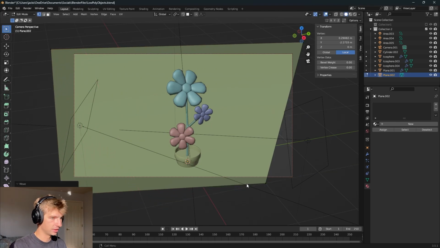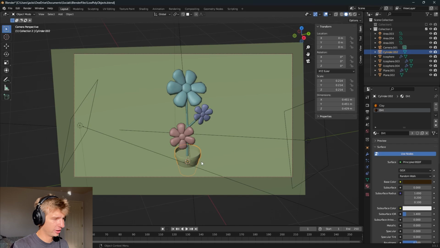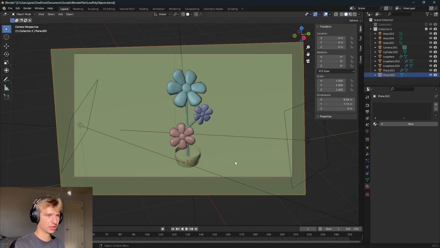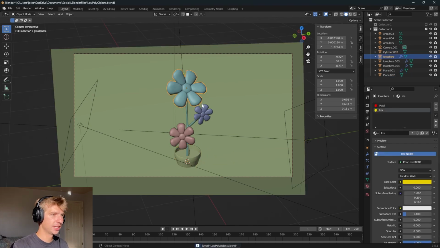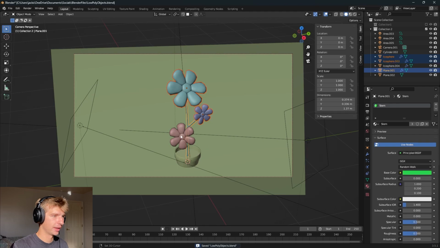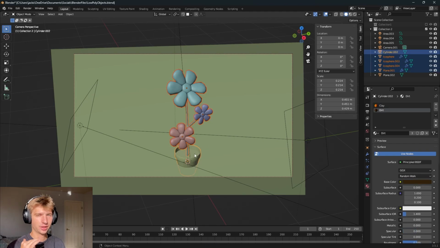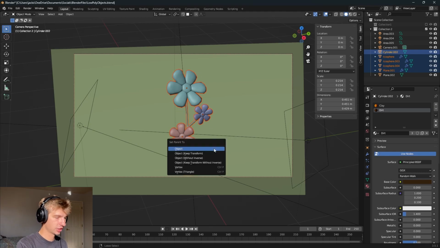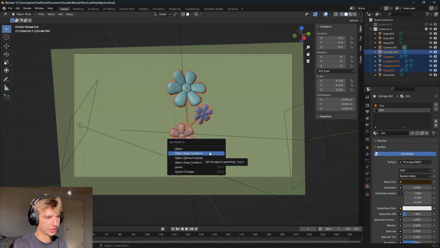And then same with the last two. So this flower pot is a little bit too low and it's kind of glitching through the plane. So let's take our flowers, our stem, and then parent them, or child them actually, to the clay pot. So select all the flowers and the stem, select the clay pot last, Control P, and Object Keep Transform.